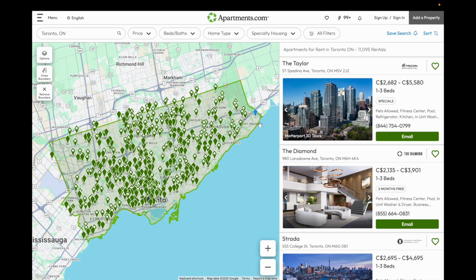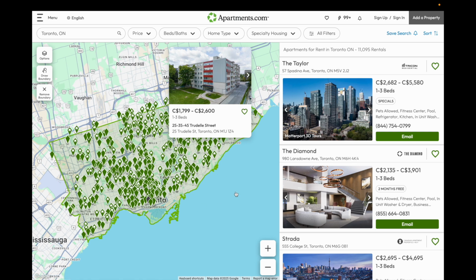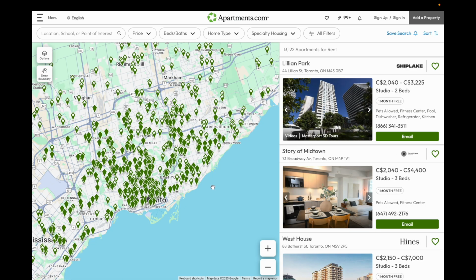Now by default, it actually does highlight the area right here. So if you want to open the area, you specifically can. But if you want to draw a certain area, so let's say you want Toronto, but you only want a certain part of Toronto, press where it says in the top left, draw a search area right here.